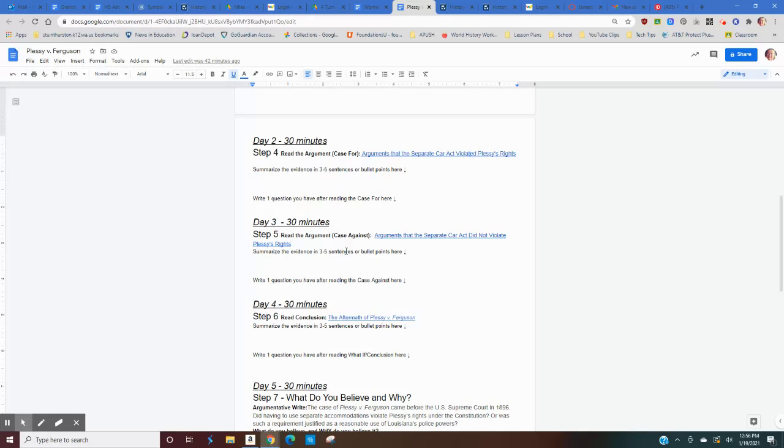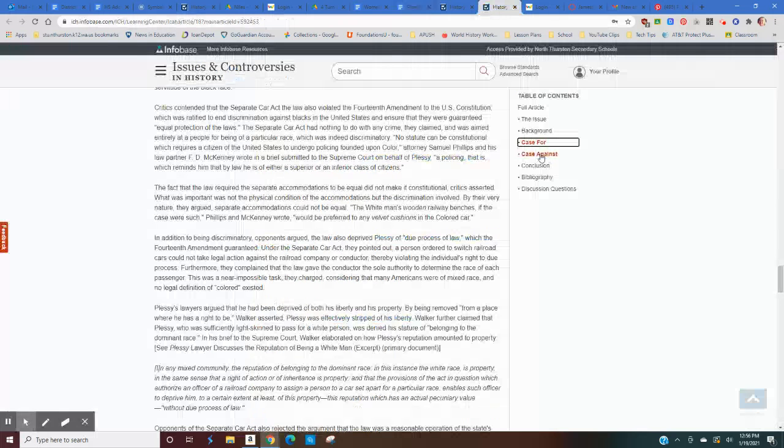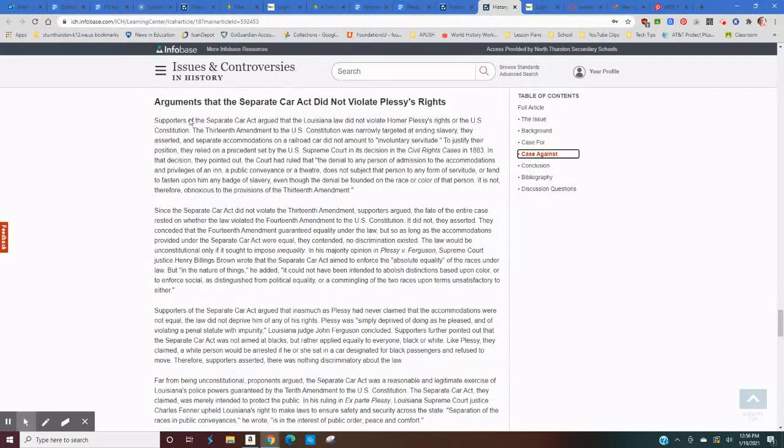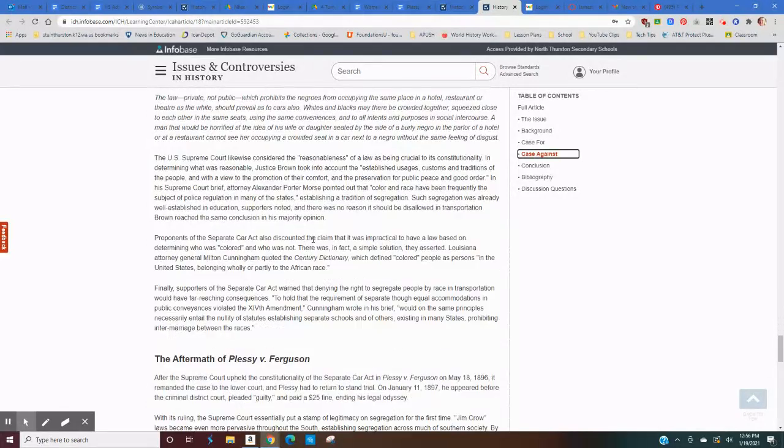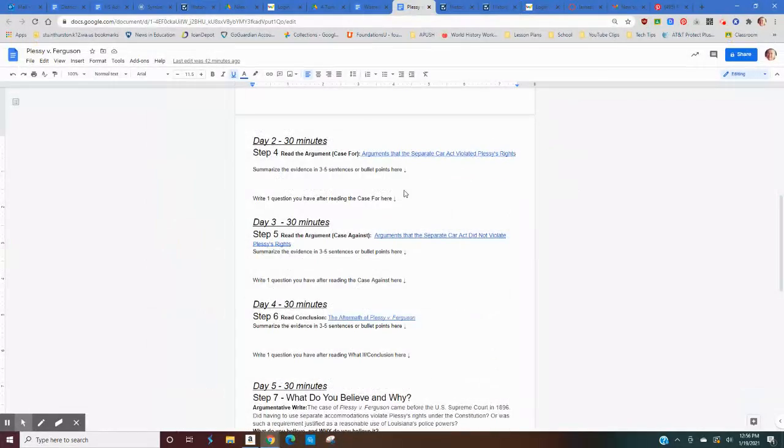Day 3 is almost the same thing, except this time you're reading the case against. So if we go here, we just click case against, and it takes us to arguments that the Separate Car Act did not violate Plessy's rights. You'll read this, and at the same time, on your assignment, you're going to summarize it in 3 to 5 sentences or bulleted points and put that here. Also, write at least one question you have for this particular case.